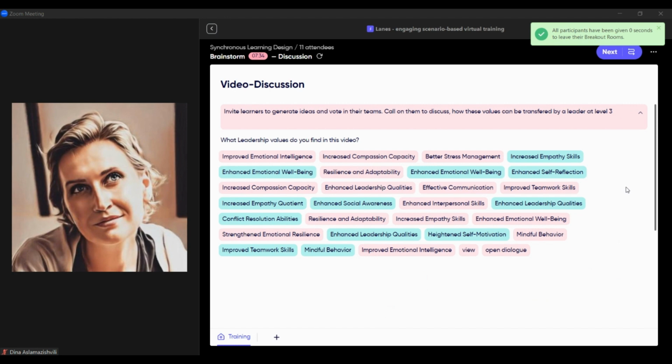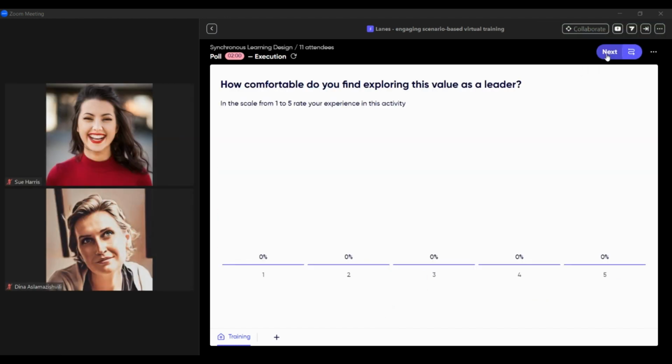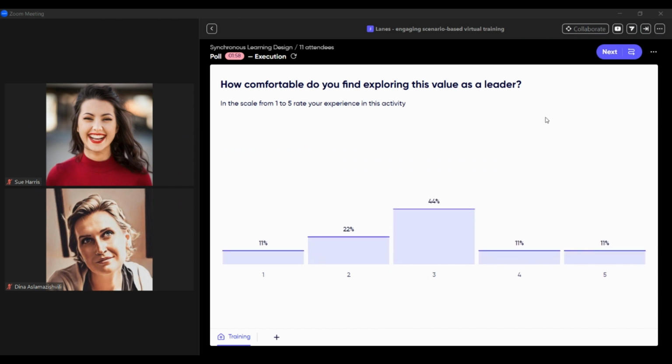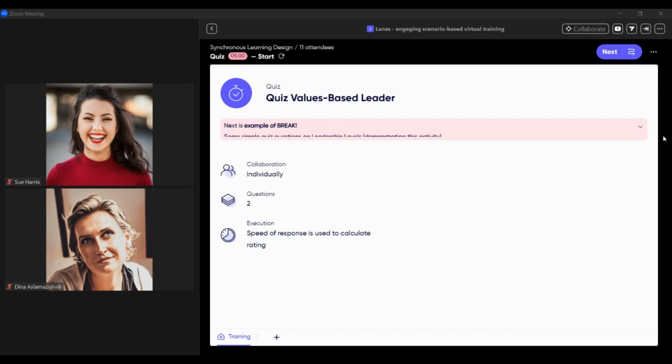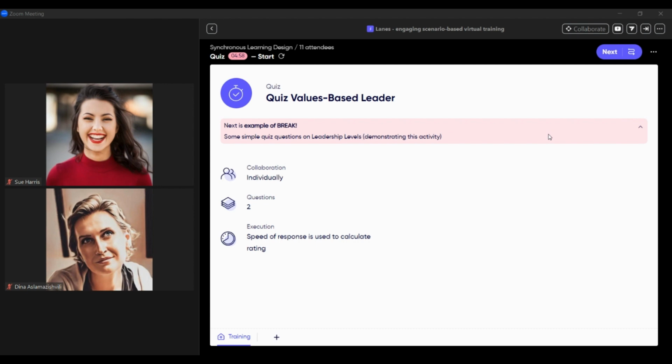As well, the trainer can call on the participants, attendees, to share their ideas openly in a full group. In synchronous learning in Lane Zoom app, different polls can be used, for example, a poll scale, to monitor the attendees' opinions, states, and whatever is needed following the scenario of the training. The trainer again clicks next and gets to the next activity.